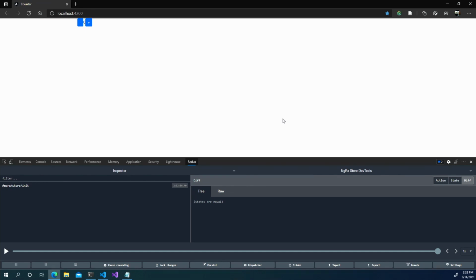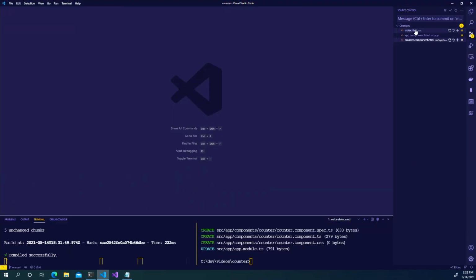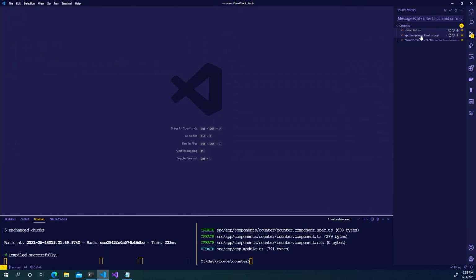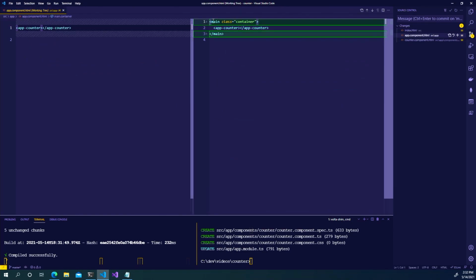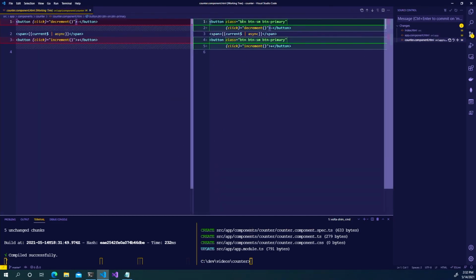Okay, let's add a feature. In our application, first off, I added a little bit of styling here. I threw Bootstrap on the thing. If you look at my index HTML, I added a link to the CDN for Bootstrap, the CSS library. In my app component HTML, I wrapped my counter up in a container so it'll display properly. And then on my buttons, I added a little bit of styling from Bootstrap.